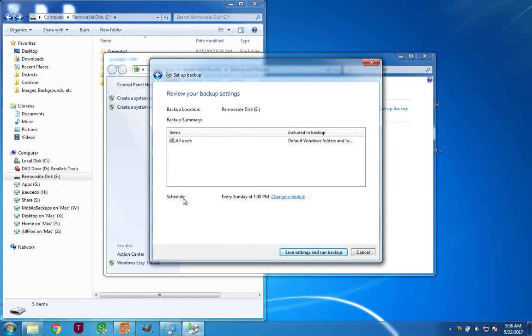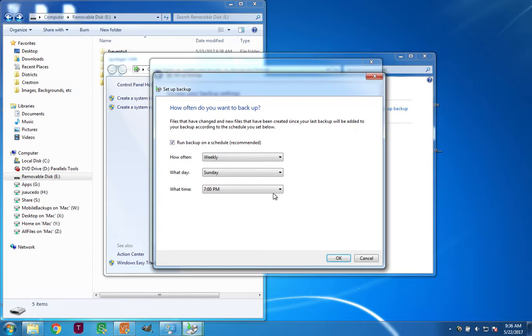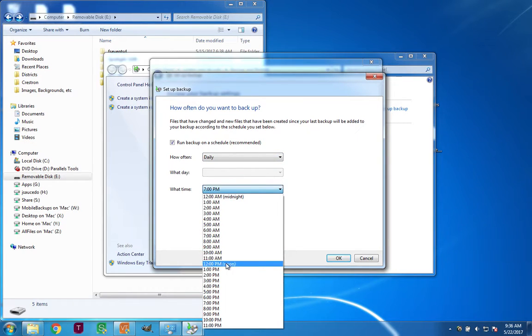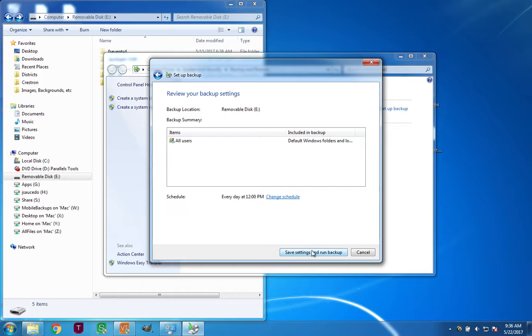And what it's going to do is set up a schedule here, so you can change the schedule. If you leave your computer on at all times, then you can go ahead and leave this at its default, and then on Sundays it'll back up. If you want to change it, then you can have it run every day, let's say at noon when you're on lunch. And you'll go ahead and save the settings and run the backup. So this way, it'll back up every day and back up only the files that you have changed.